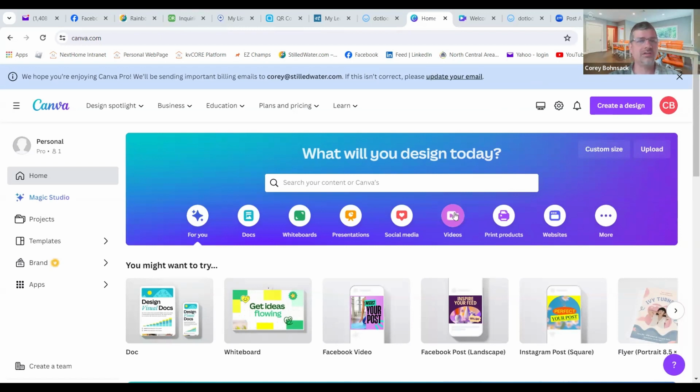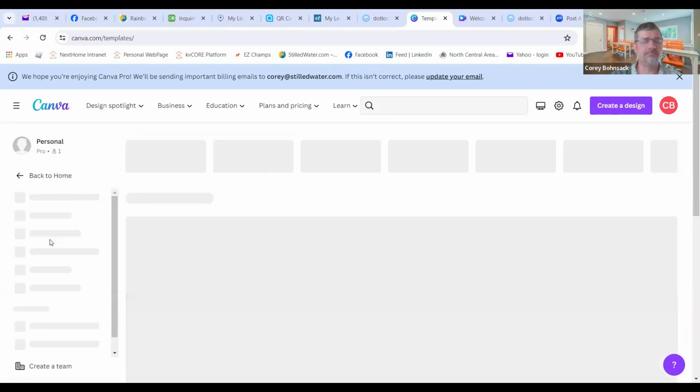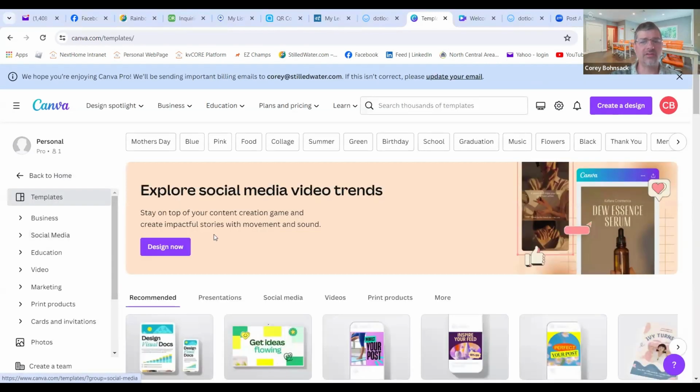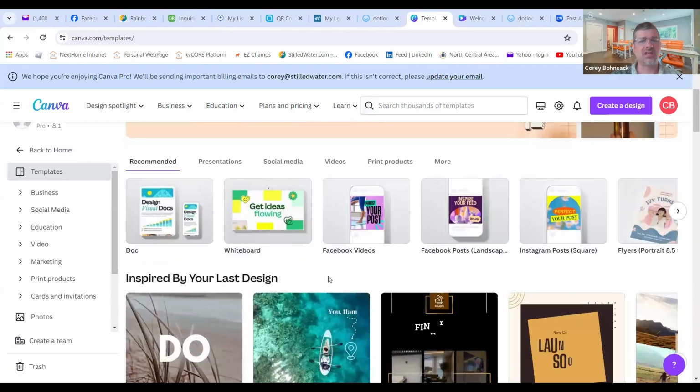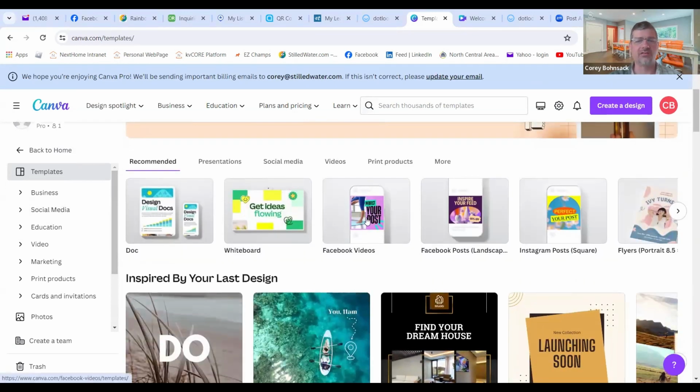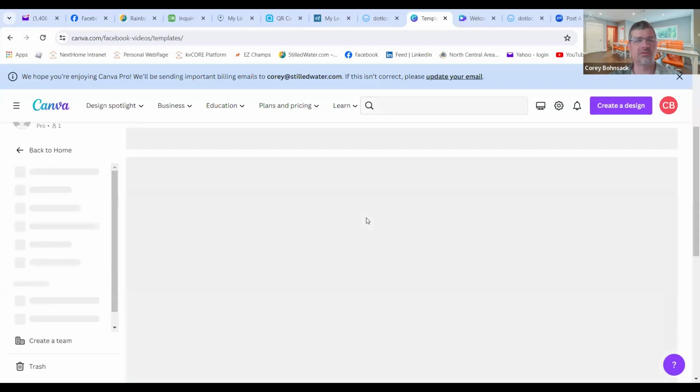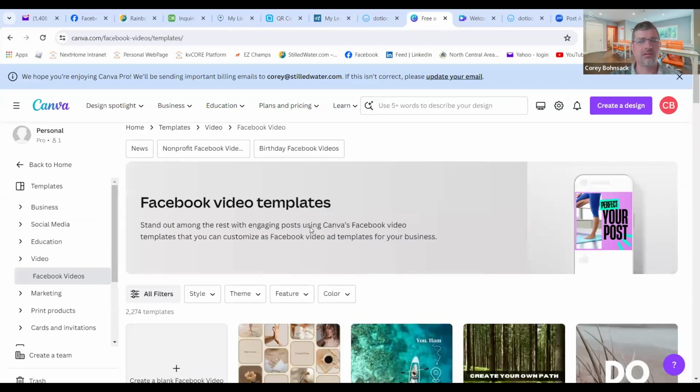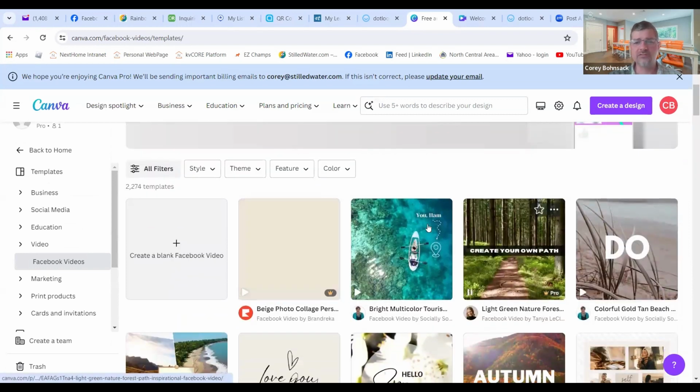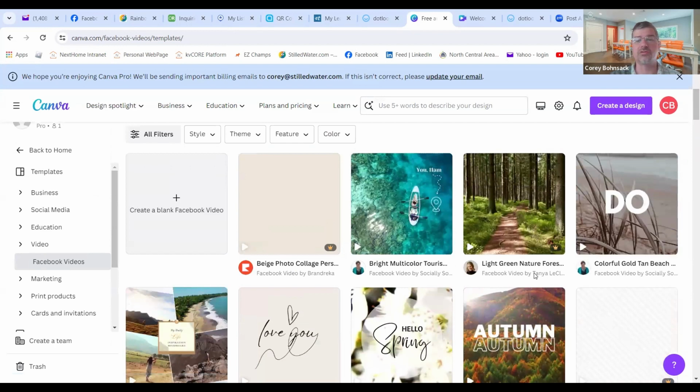So this is what Canva looks like when you first log in. This is the home page. To create a quick video, you can click on the templates tab over here on the left. And let's just say we want to do a Facebook video, right here in the middle of the screen, Facebook videos. So we click on that. It gives us some different templates we can use, which is really cool.